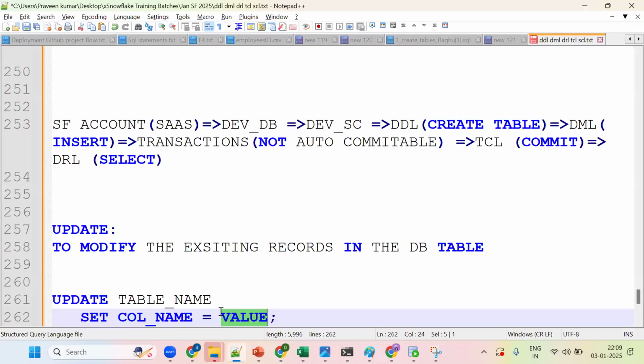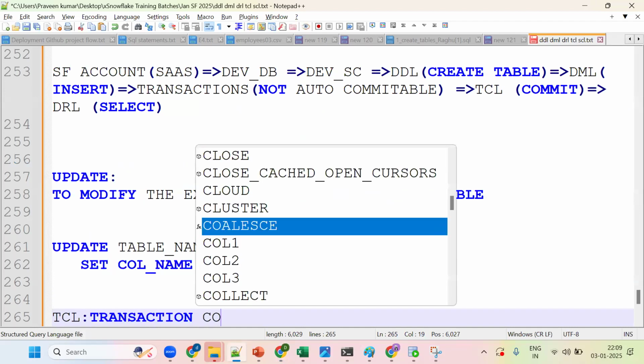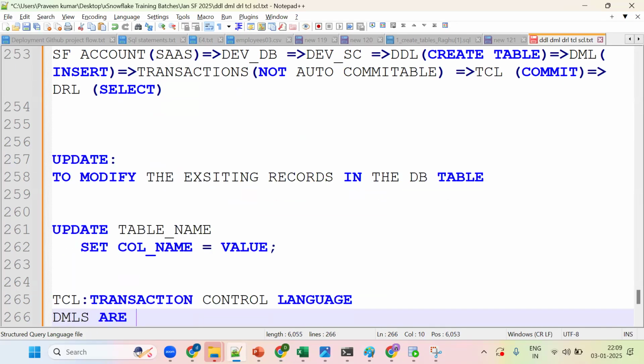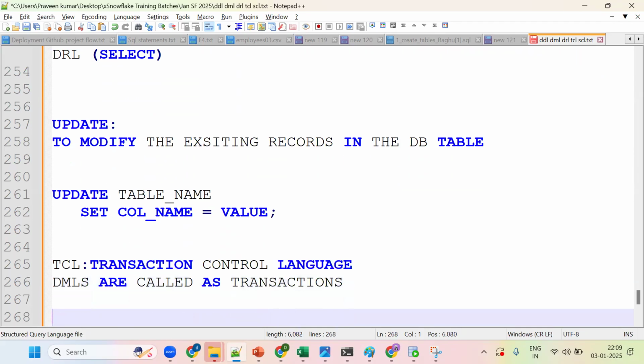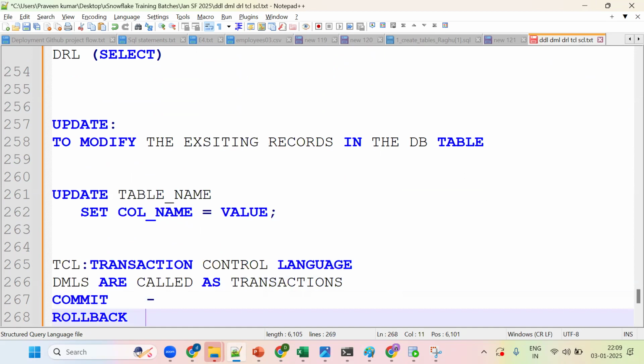So TCL is transaction control language. Remember, DMLs are called transactions. How to control these transactions? With the help of TCL. Again, it is divided into commit and rollback. What will commit do? Commit will commit the changes.